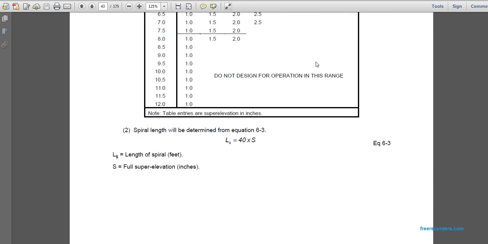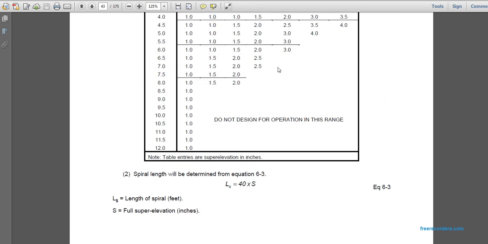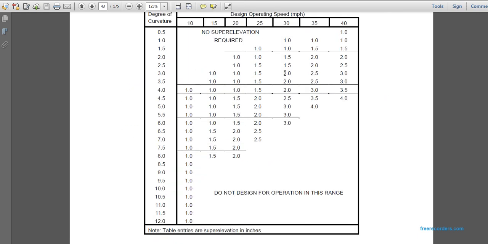The spiral length will determine the equation of the 6-3. The length of spiral in feet times 40 equals 40 times the full super elevation in inches. Note that the entries in super elevation are in inches, so when I said 1.0, you got an inch or whatever.